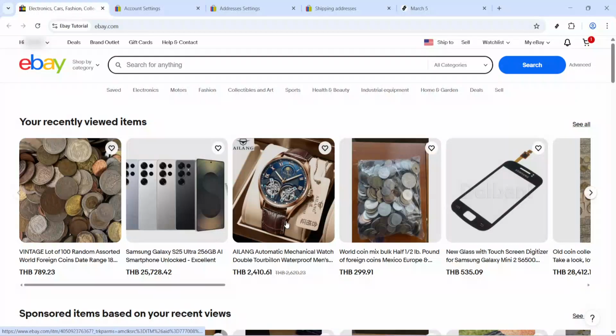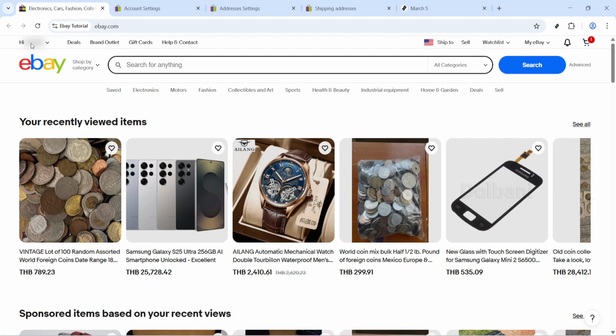In today's video, I'm going to teach you how to delete eBay shipping address. First, make sure you're signed in to your eBay account. On the eBay homepage, move your cursor to the top right corner and hover over your account name to open the account menu. This reveals a quick panel with links related to your profile and preferences.